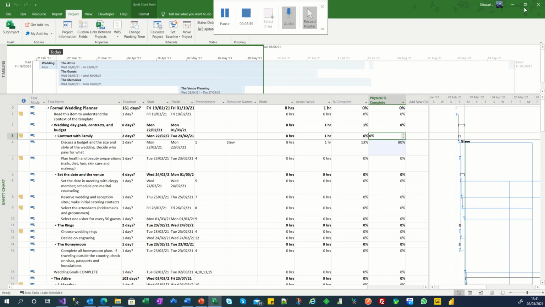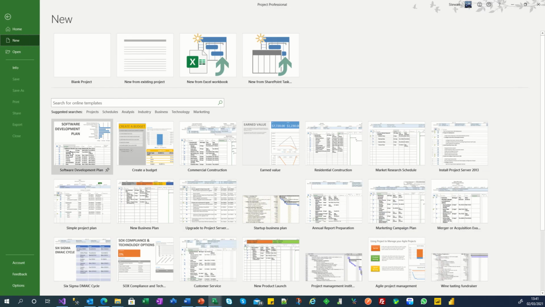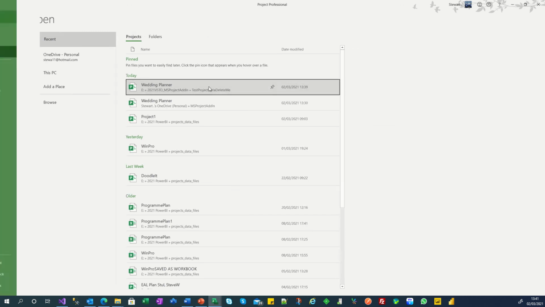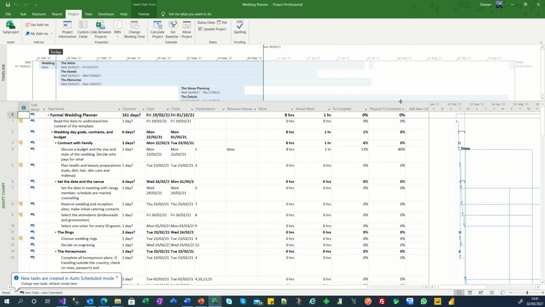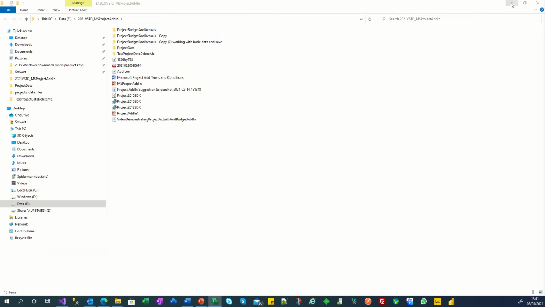But let's have a look at the data. So let's close this file and then open it again, and we should see the data now. Whoops, a little daisy. Let's have a look.